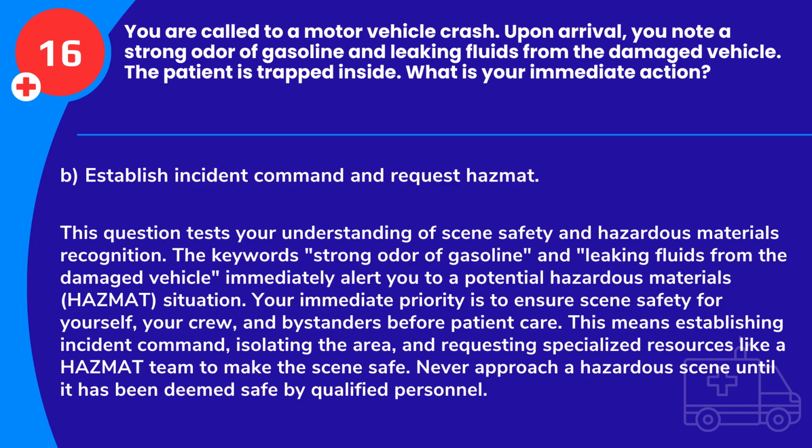Answer: B. Establish incident command and request hazmat. This question tests your understanding of scene safety and hazardous materials recognition. The keywords strong odor of gasoline and leaking fluids from the damaged vehicle immediately alert you to a potential hazardous materials (hazmat) situation. Your immediate priority is to ensure scene safety for yourself, your crew, and bystanders before patient care.